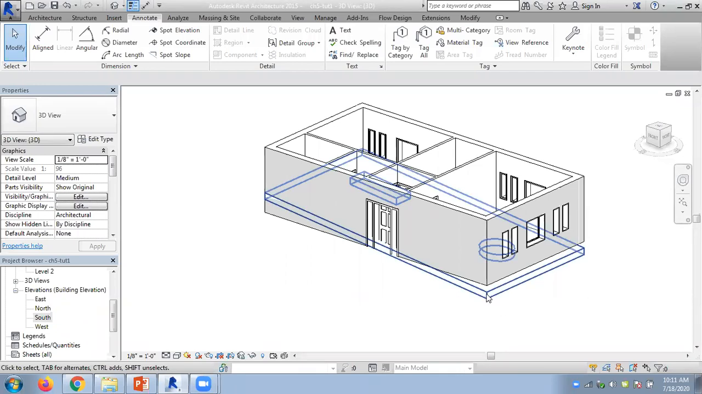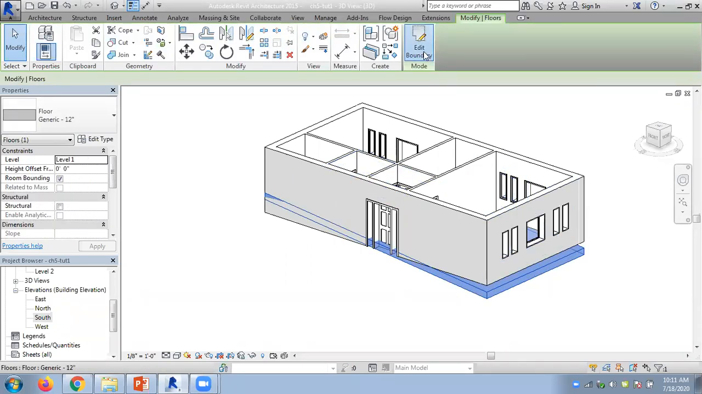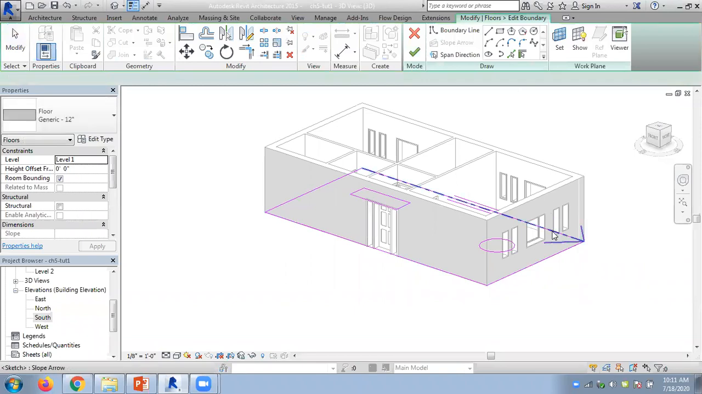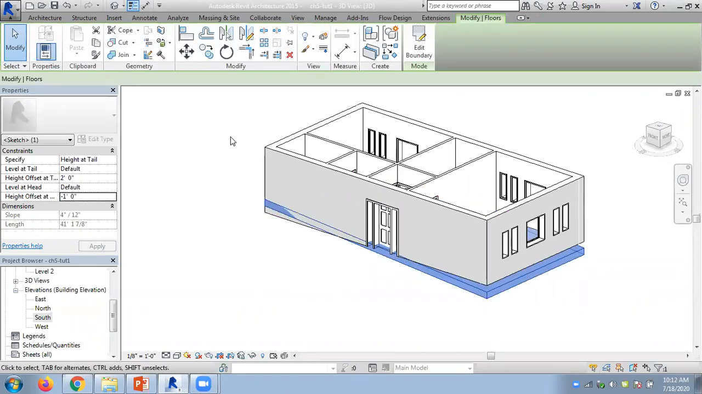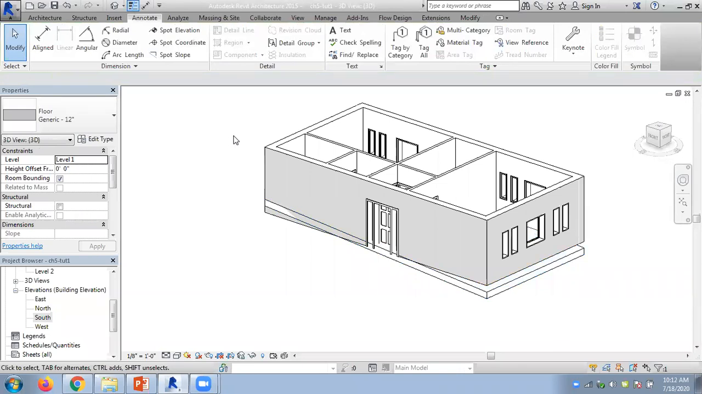So if you want to edit the floor slope again, come to edit boundaries, select this arrow, come here, and you can make a change. Quickly, I can do a change.